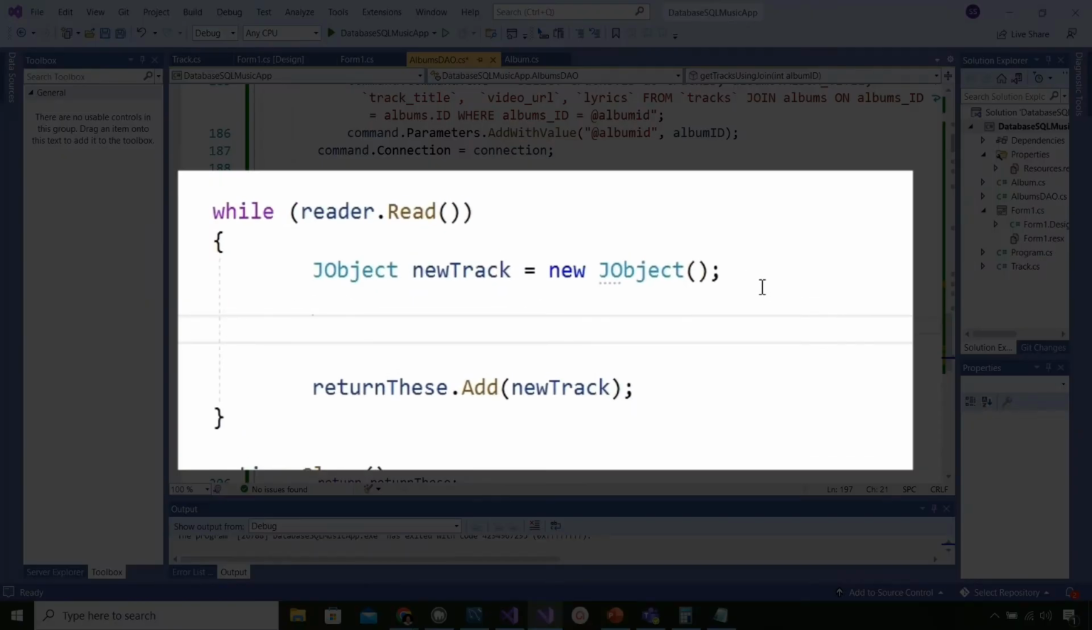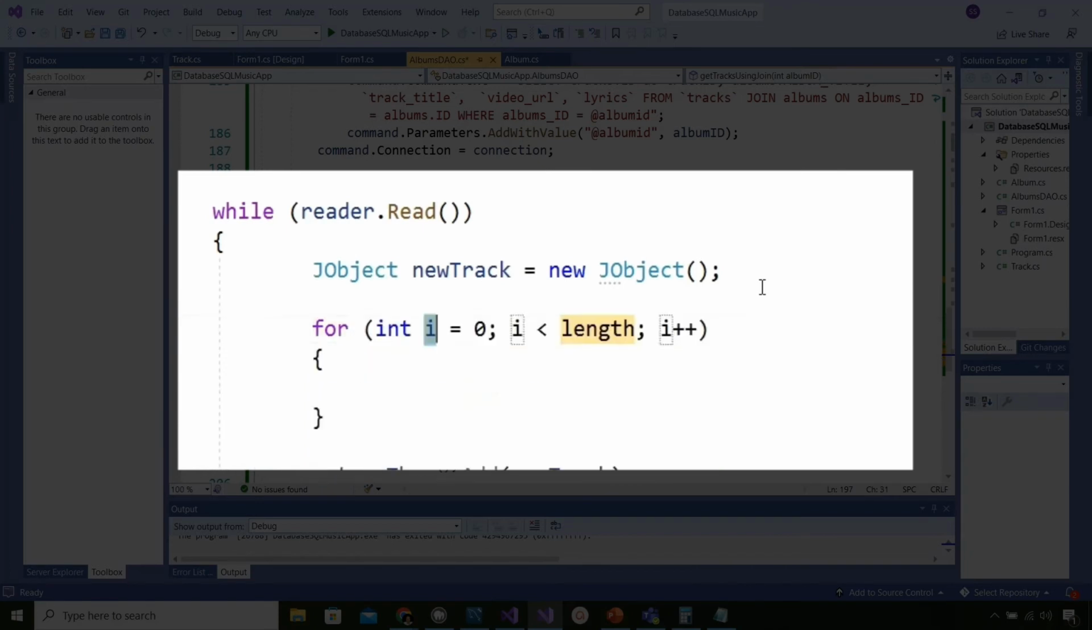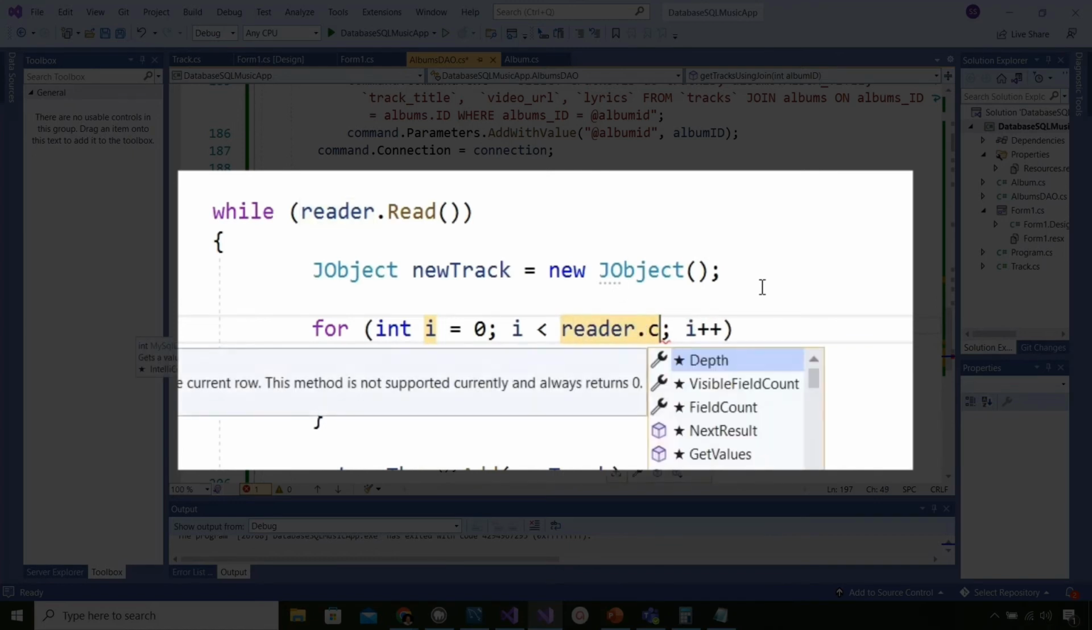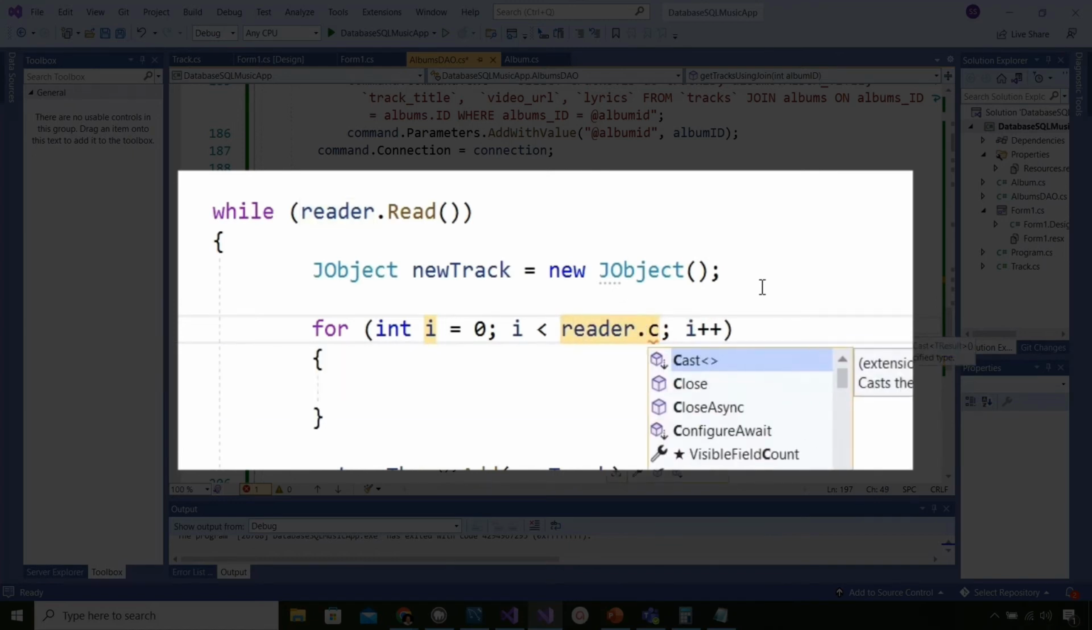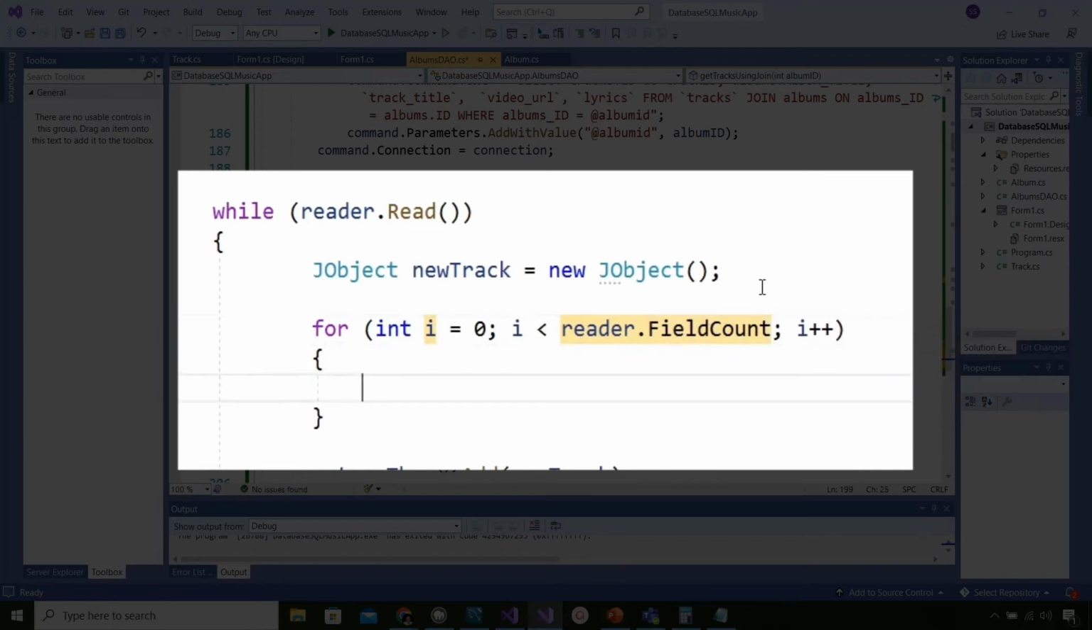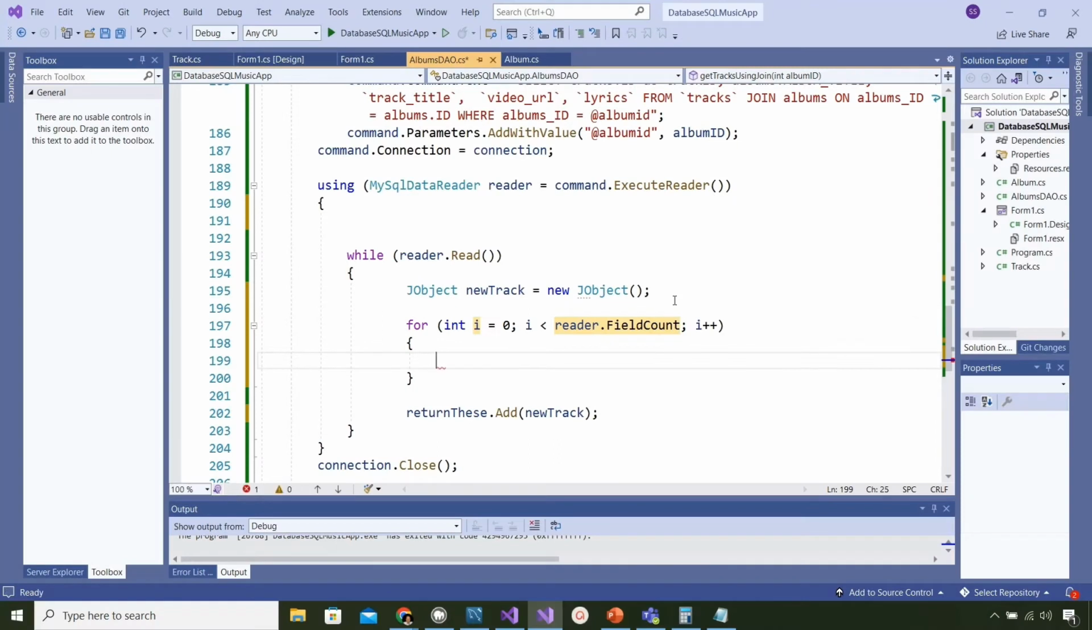So for each column that I select or each column that I read, I'm going to put it into this JObject. So I'm going to make a for loop. And I'm going to say go from for I equals 0 to the length or the field count of the reader. So the reader read a row and it has a bunch of columns in it, and the property called field count tells me exactly how many columns there are. So it's a flexible amount.